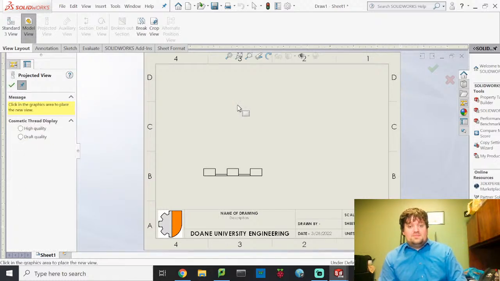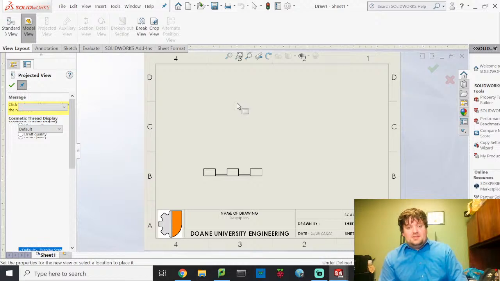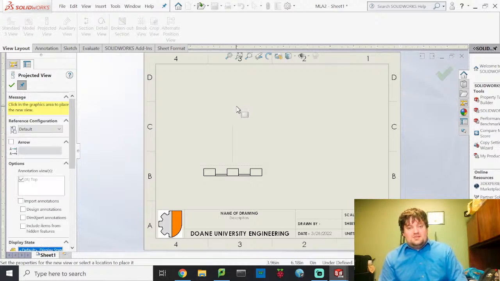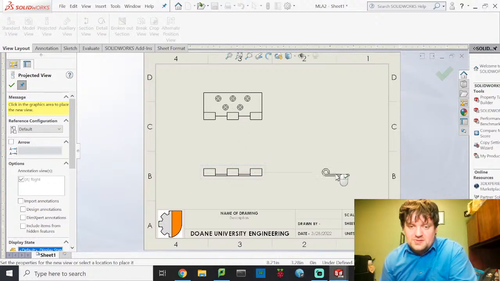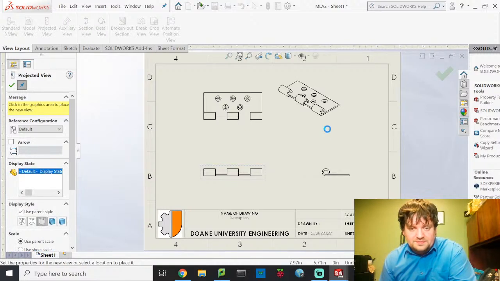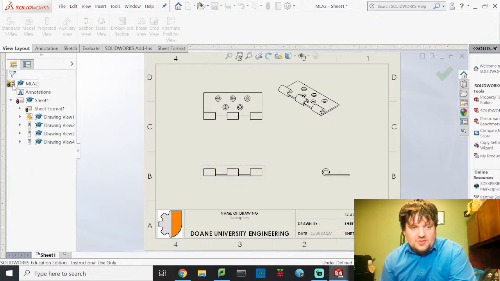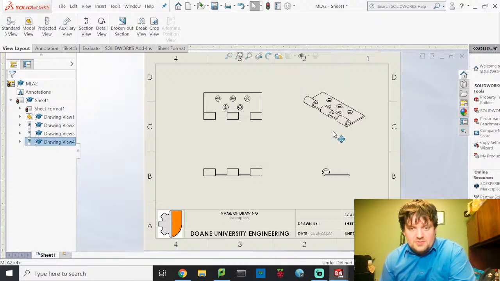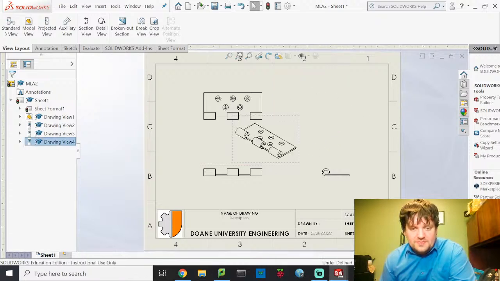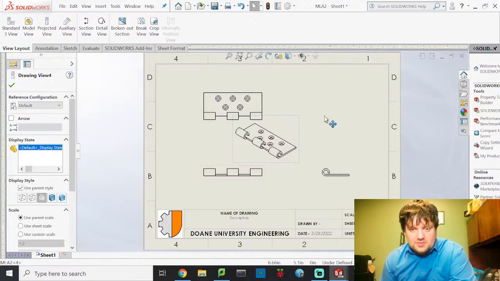So do my 3 projected views and then my isometric view here, and then I will hit OK. I'll grab my isometric view, move it to a nicer location. Oh no, I moved you over there. Come on, SolidWorks.